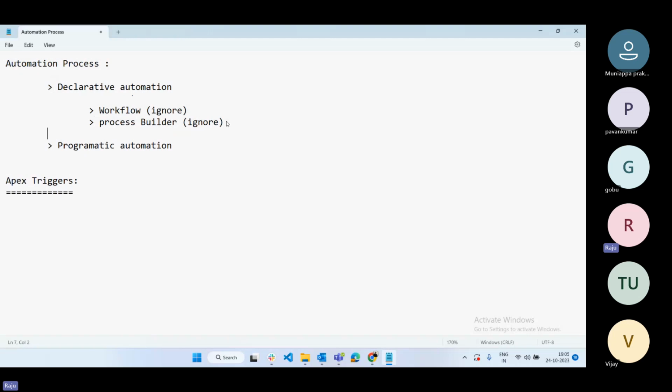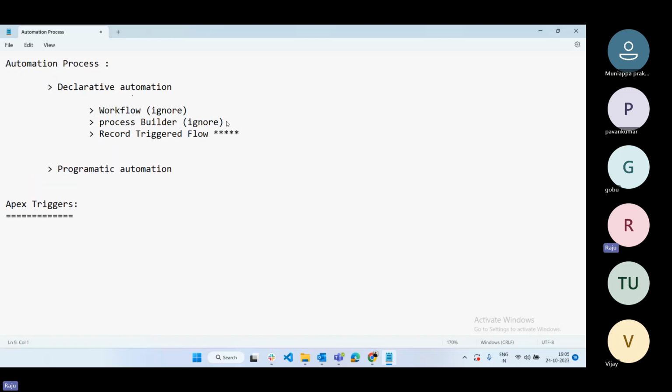And one more is the record triggered flow. This is the flow we generally use. Salesforce retired these two applications, workflow and process builder, because they are maintaining one tool for automation declaratively. Whatever we achieve by using workflow and process builder, the same actions we can perform by using record triggered flow. That is the reason these two concepts are retired. Nowadays people use this for declarative automation.